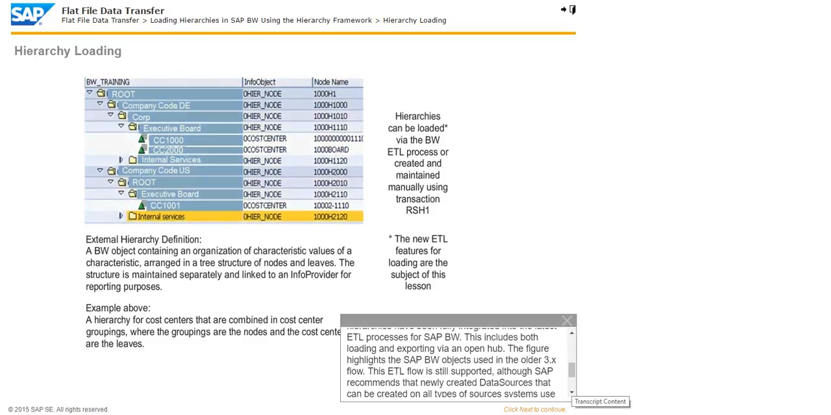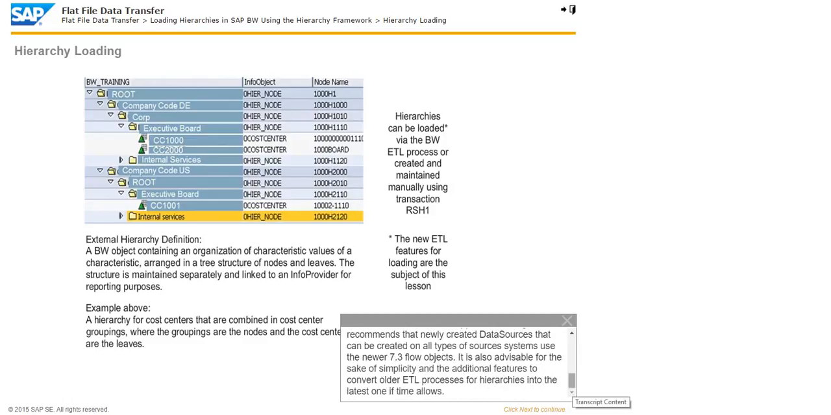This ETL flow is still supported, although SAP recommends that newly created data sources that can be created on all types of source systems use the newer 7.3 flow objects. It is also advisable, for the sake of simplicity and the additional features, to convert older ETL processes for hierarchies into the latest one if time allows.